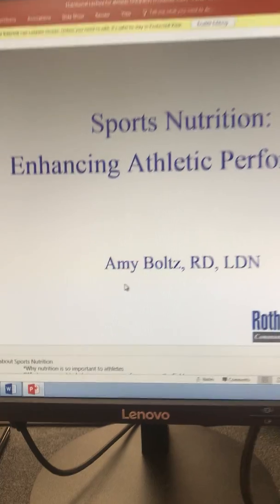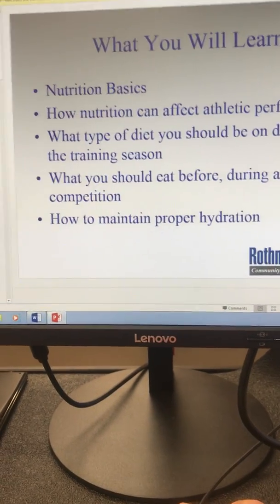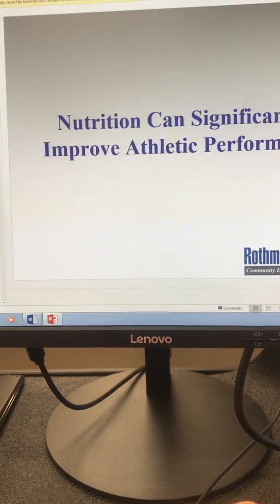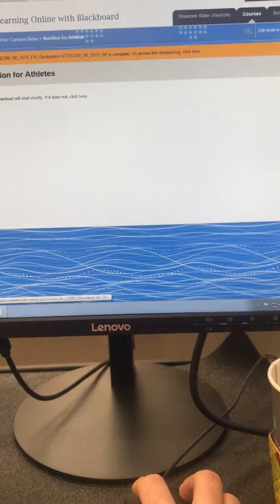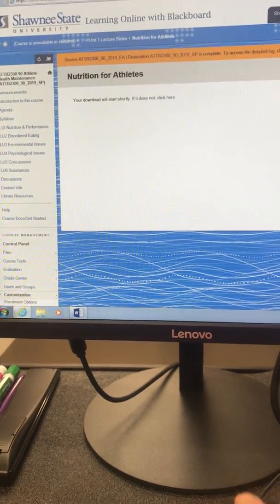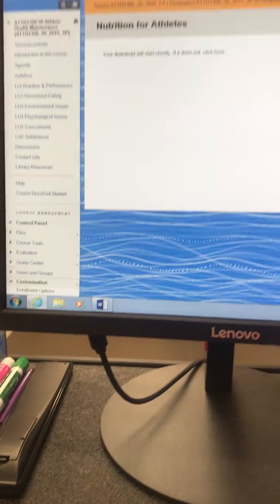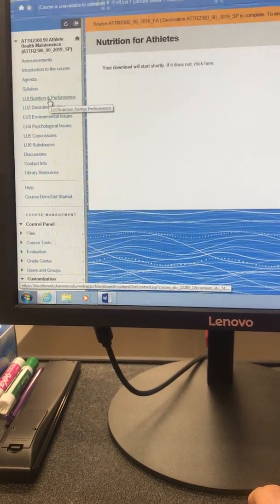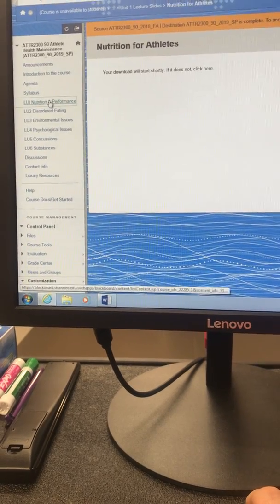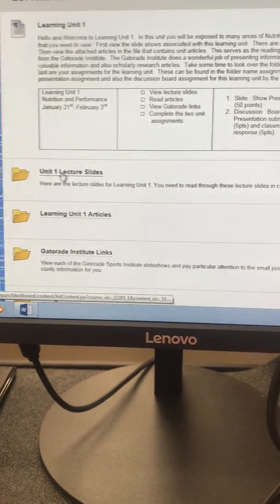And these PowerPoint documents take the place of direct lecturing in class, but they also serve as some course reading. As far as textbooks are concerned, there's really not a textbook required for this course. There is a recommended text, but most of your course readings can be found in your learning units, okay?